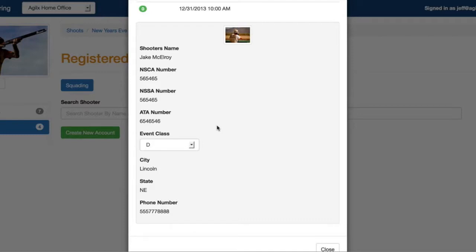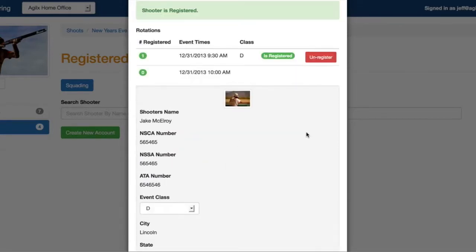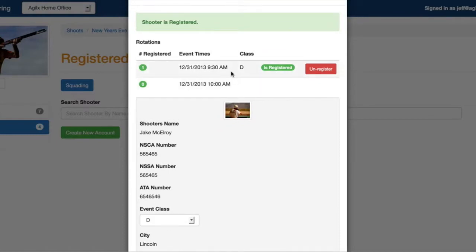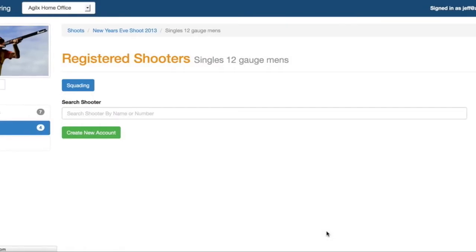This is open for change, so let's say the shooter went online, set up their profile, and marked themselves as a Class D shooter when they're actually Class E. You can go ahead and change that inside of here. For now, we'll just leave that. So we've registered this shooter for the 9:30 event, and we'll close this box.